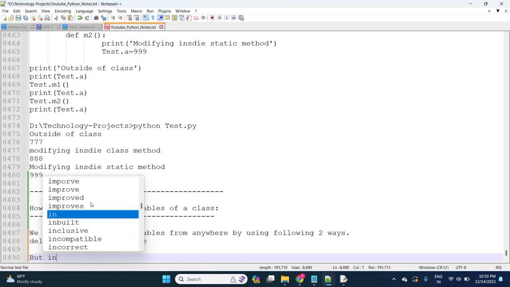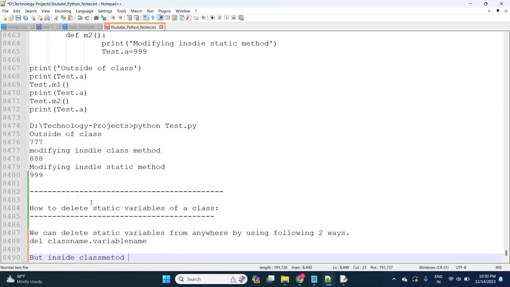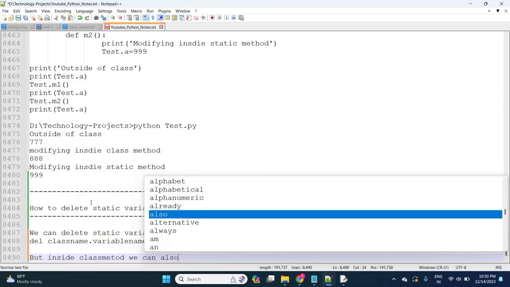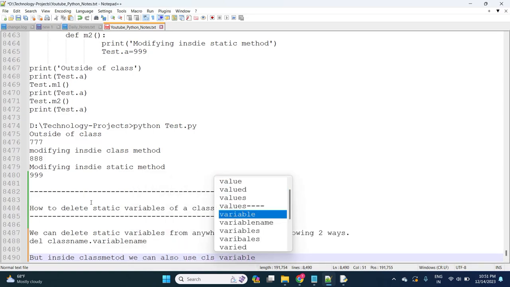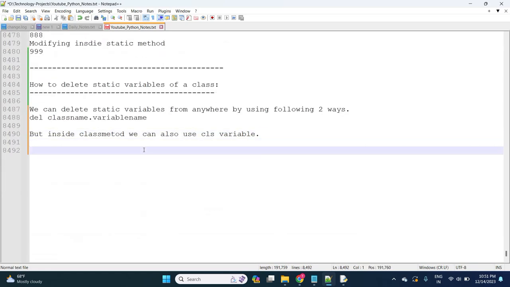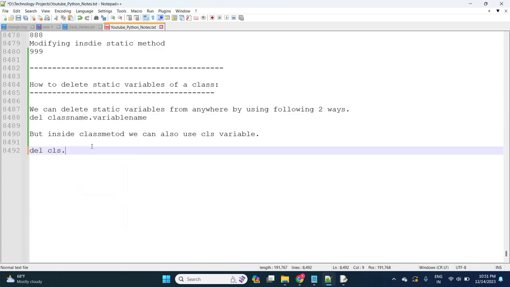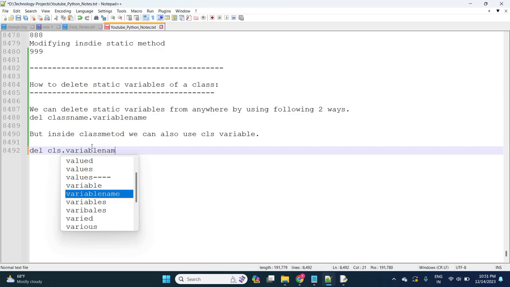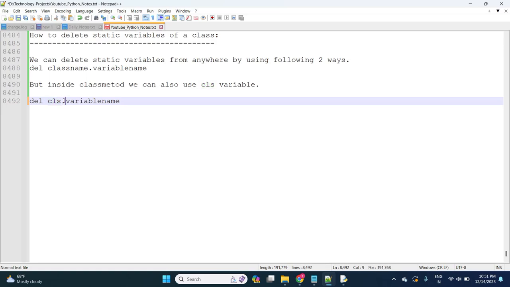But inside a class method, we can also use the cls variable: del space cls dot variable name. Del space class name means cls variable dot variable name.